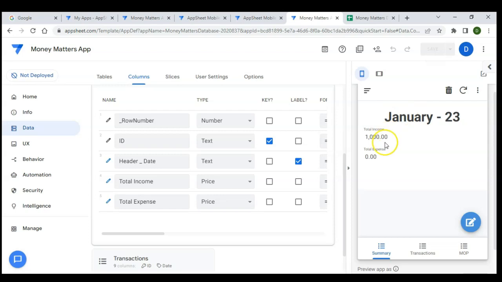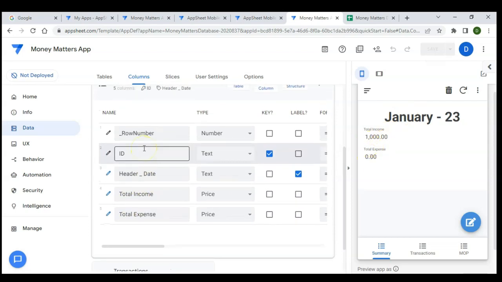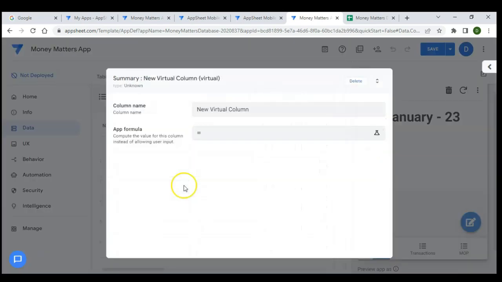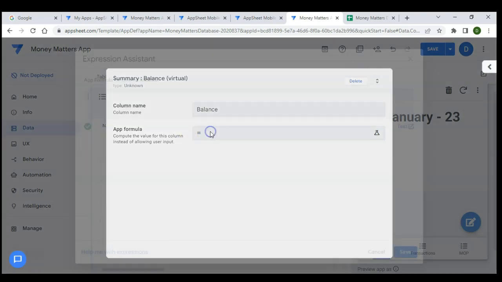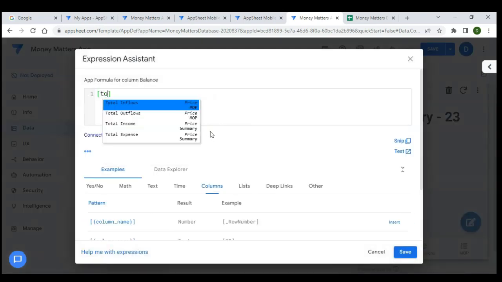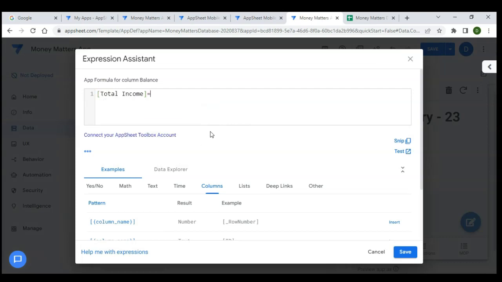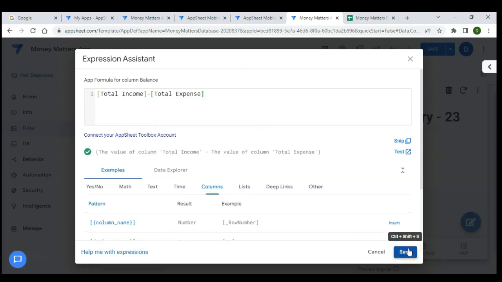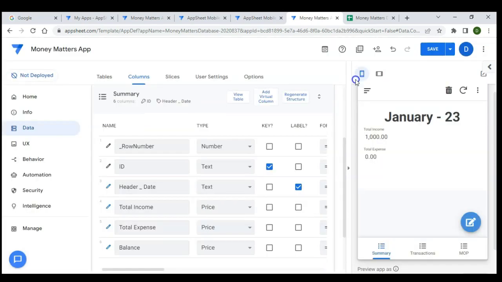Okay, so moving on. We have total income, we have total expense. What we're going to do is create our last virtual column called balance, which is basically going to be total income minus our total expense. I'm going to click on this, save, done, save. Okay, so my balance is 1,000. We're kind of getting there. So we have total income, total expense, and balance.